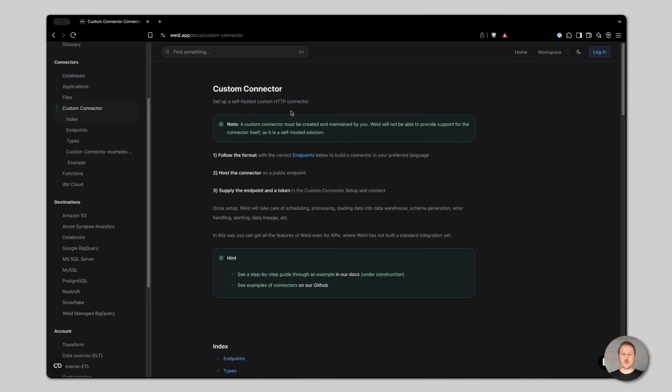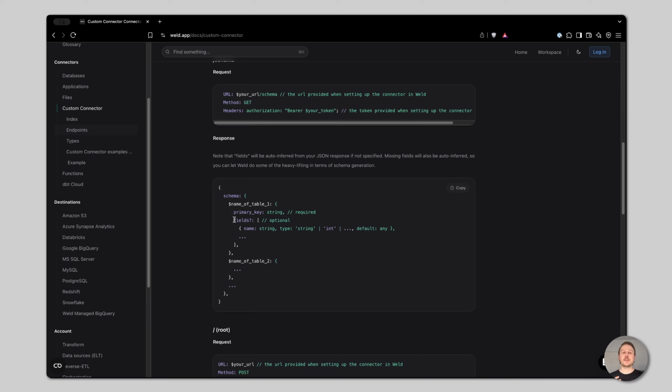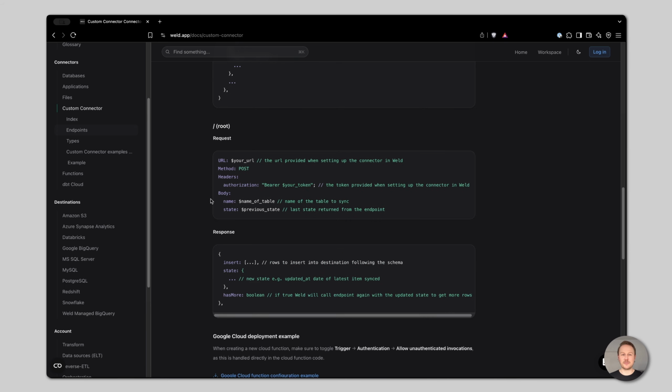Now let's take a look at the Weld documentation for custom connectors. We will need to add two endpoints, the schema and the root endpoint. In the schema endpoint, we are going to provide information about the tables, primary keys, and fields. Fields are optional because they are auto-inferred by Weld, but you can give extra information in order to make the schema more accurate by defining specific types for certain fields.